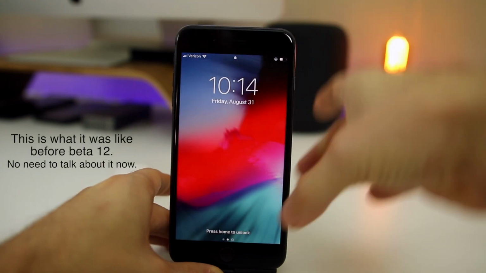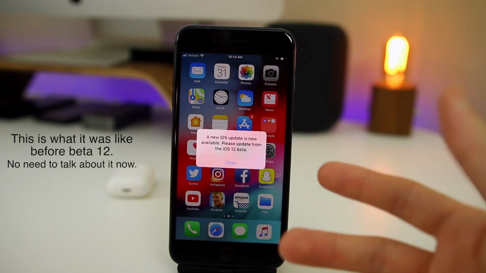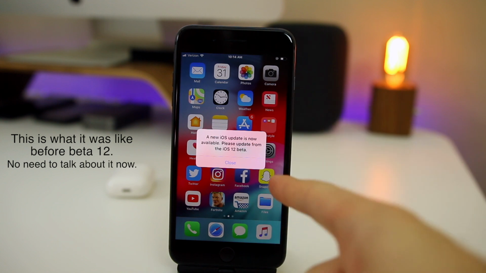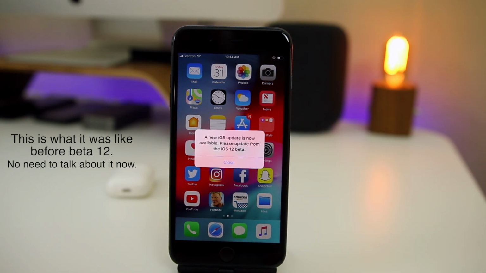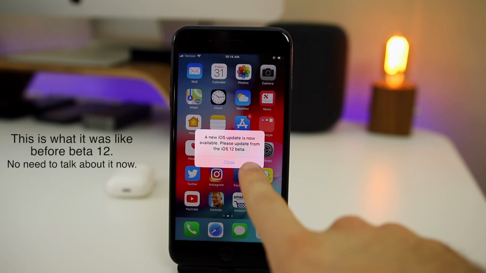And finally, let's talk about the pop-up that happens every time you unlock your device and multiple times throughout the device, even when you don't lock it, when you go to Notification Center, when you go in and out of applications. You're going to get this pop-up a ton if you are on iOS 12 beta 11. And you can see it says that a new iOS update is now available. Please update from iOS 12 beta.